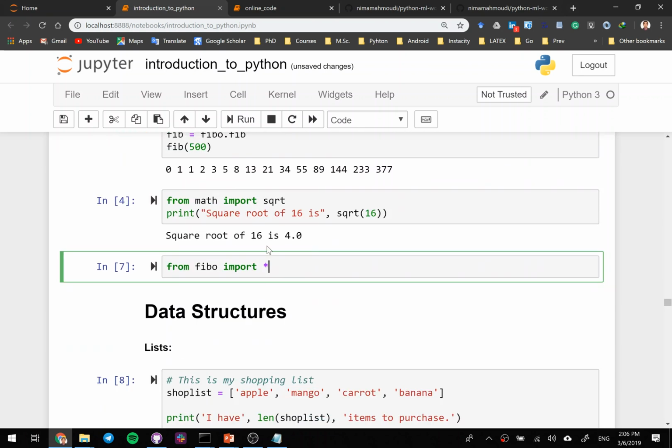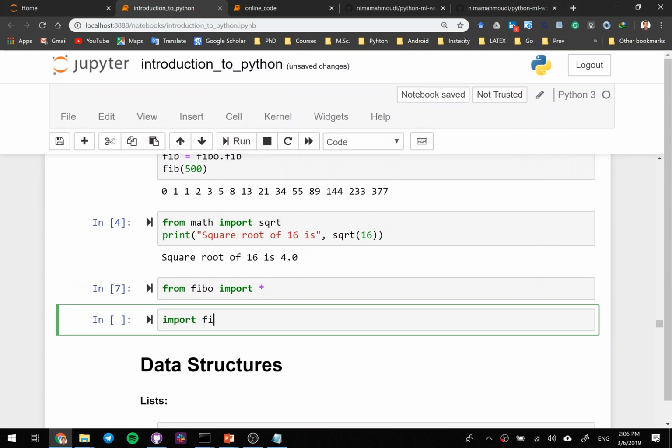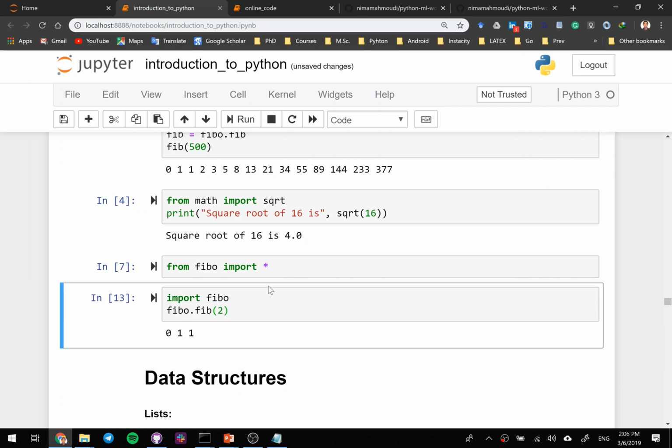If I don't write it like this, if I say import Fibo, and I want to use a function inside that library, I will have to say Fibo dot the name of that function. So for example, Fibo dot Fib of 2. But if I say from Fibo import star, I do not have to specify the name of the module here. I can just write Fib of 2, like this.